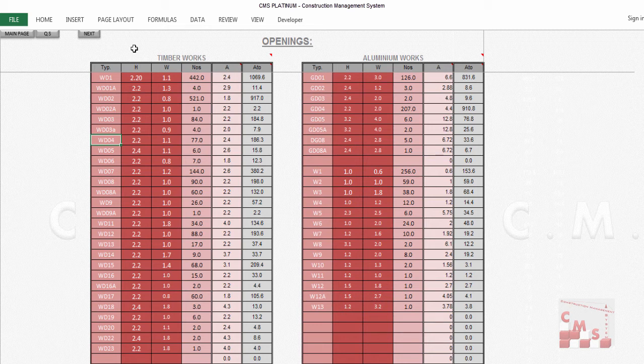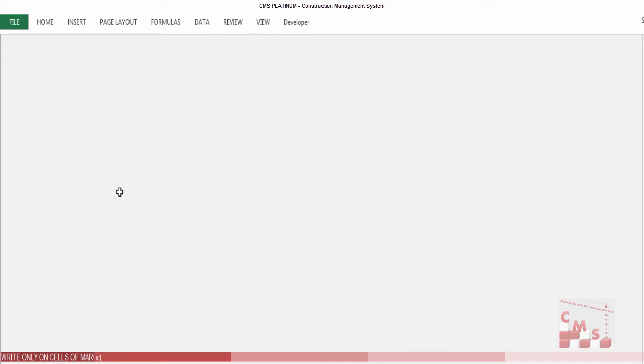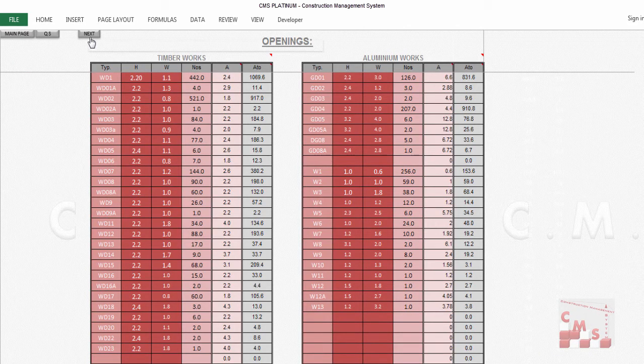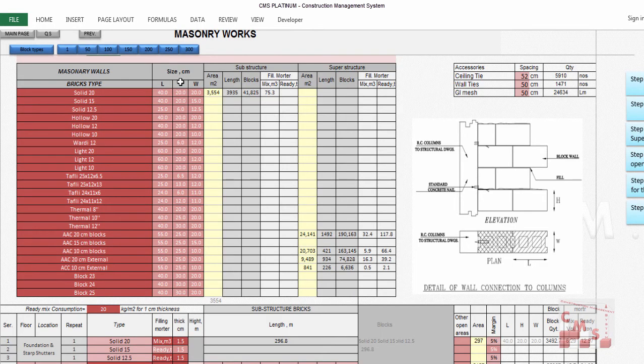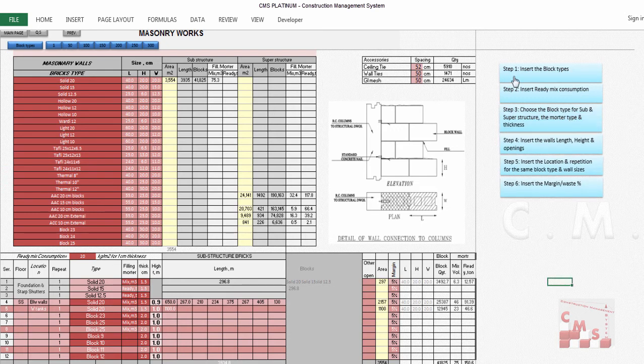The next step, as we saw in the masonry work page, is to go for the block work. Either we go by Next, or we go back to quantity survey, go to masonry and choose block work, or we click only Next. We'll find ourselves in the masonry work sheet. We'll find here the steps which we shall follow to insert all the requirements, and how to get all the outputs later. So the first step is to insert the block type.